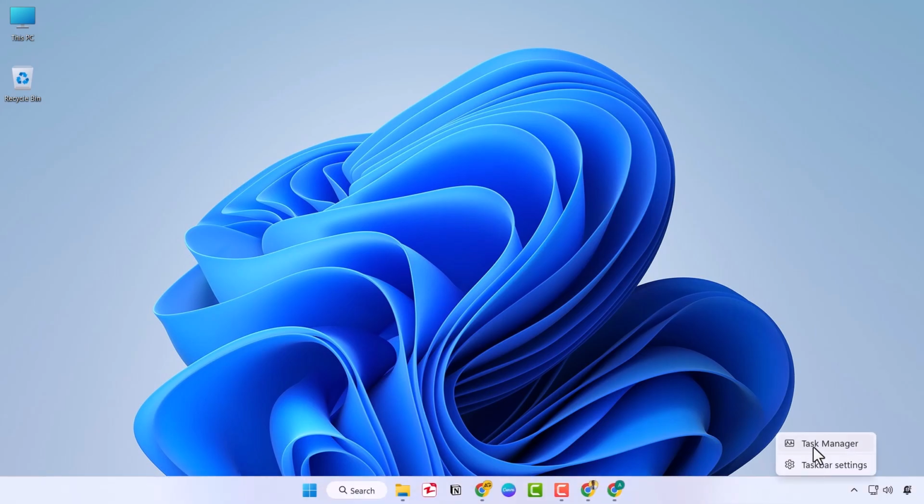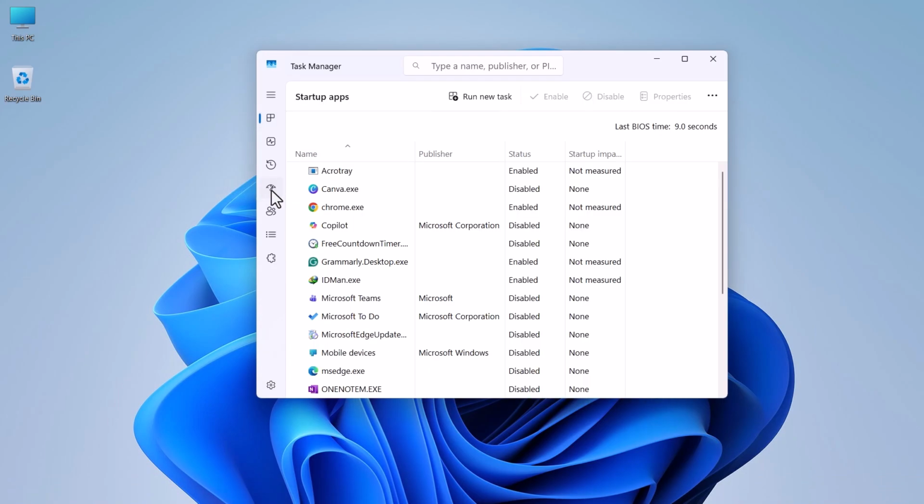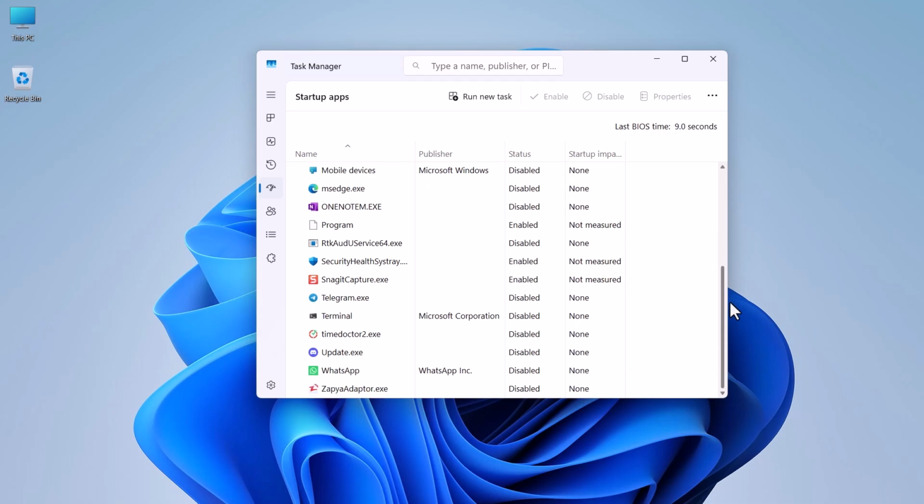First, open Task Manager and go to the Startup tab. Here you can see the list of programs that automatically start when your computer boots.